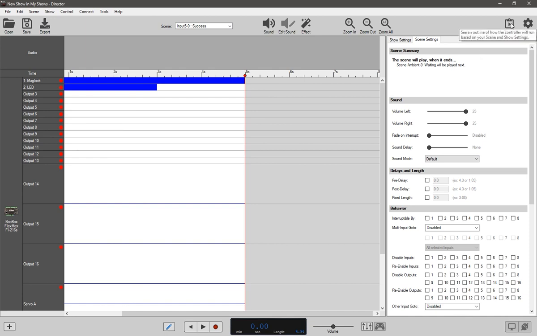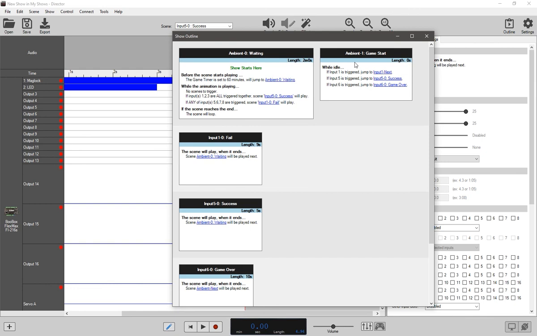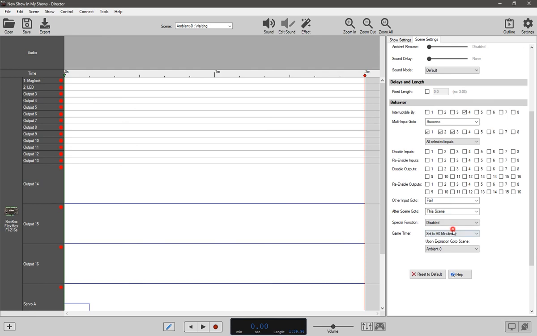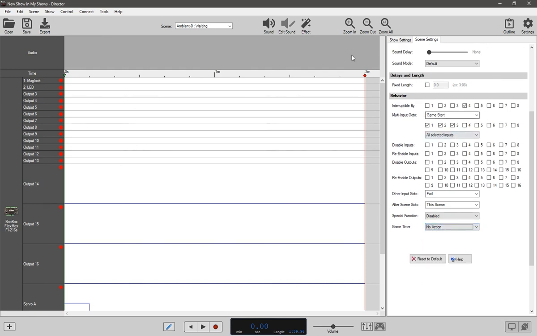The other way to tell this is this outline, which is also a new thing here. You click this, and it basically gives you a flow chart of what your whole show is doing, what every scene is doing, what your game is doing. So you'll notice here, Ambient 0, it says show starts here. Before the scene starts playing, the game timer is set to 60 minutes, and it'll jump to this, right? So that was done there, which I thought we turned off. Oh, no, we didn't. Okay, so I'm just turning that off for now.